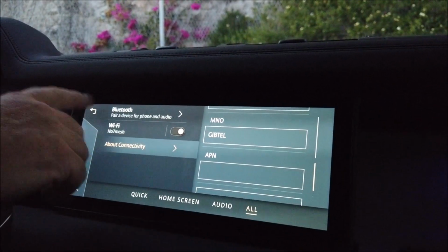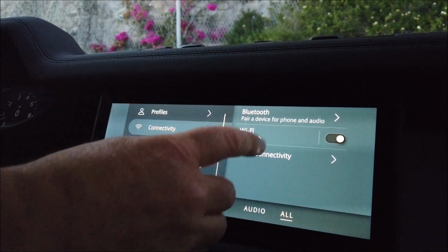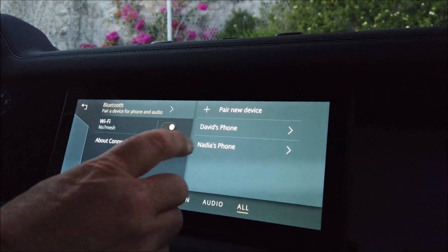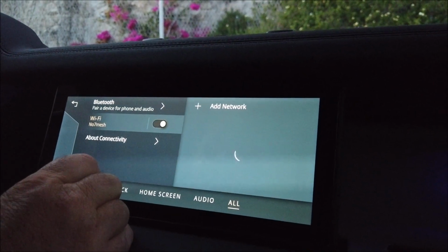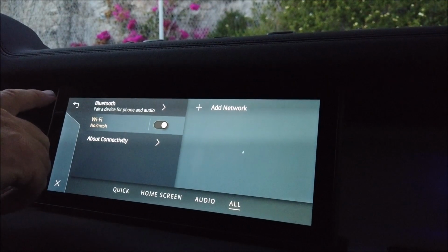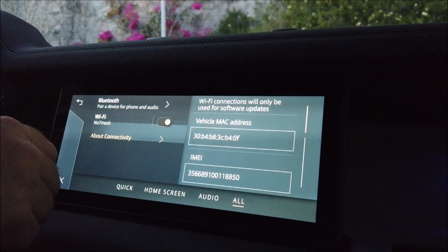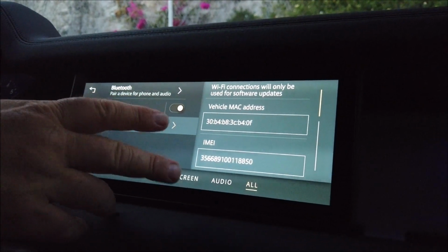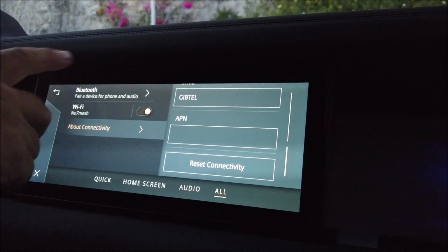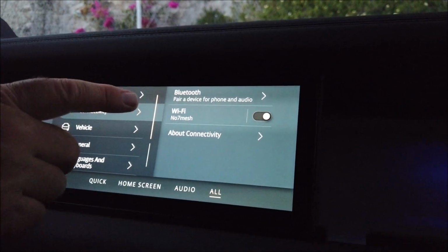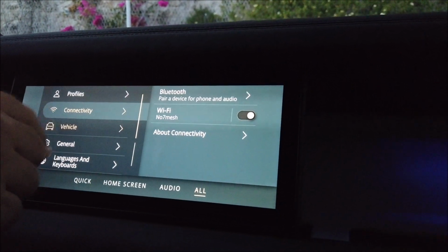Now is where it starts getting quite interesting. Let's talk about connectivity. I've got Bluetooth connected to both my own phone and my wife's phone, and because I'm next to my house, I can connect to my Wi-Fi at home. If you have the option of 2 SIMs in the card, you'll have details about your SIM in there. Because we're not in the United Kingdom, we don't have that SIM connectivity.